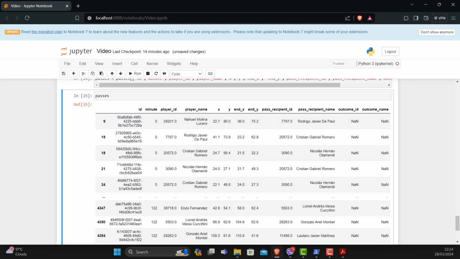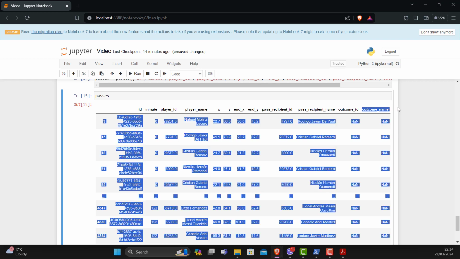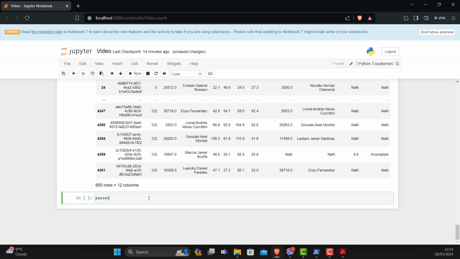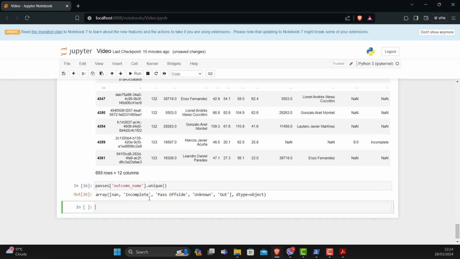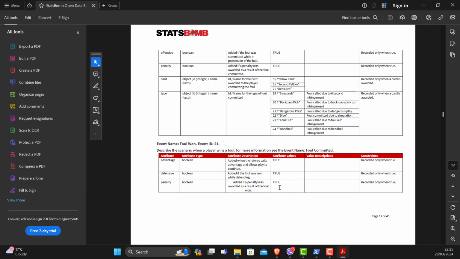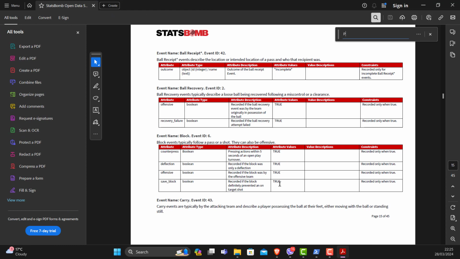Now we need to filter this data some more. We need to filter the passes that are only successful passes. Let's just see what kind of outcomes are available here. We have NaN, incomplete, offside, unknown, and out. There's nothing given as successful pass. So I'll just go to the documentation to see what kind of a pass is considered successful. Let's just search for pass outcome.